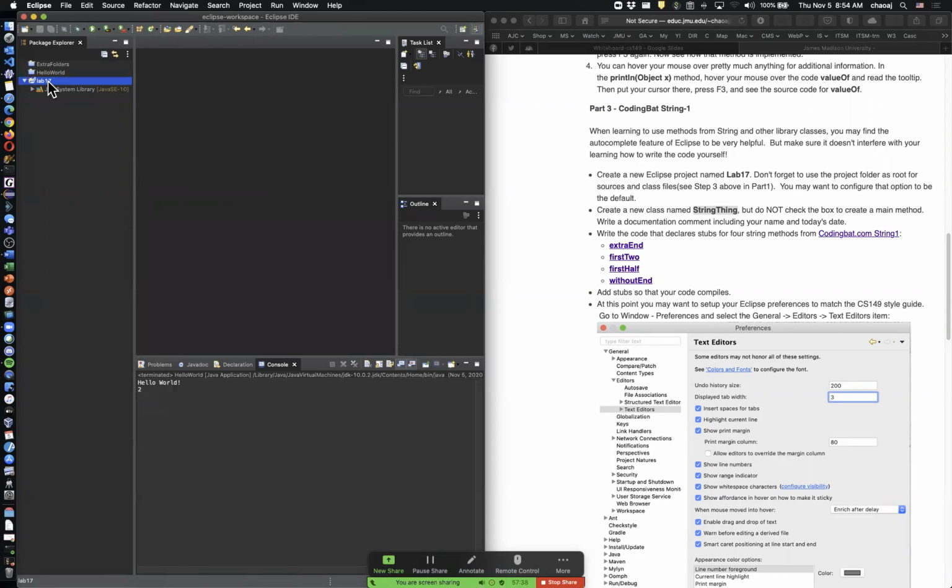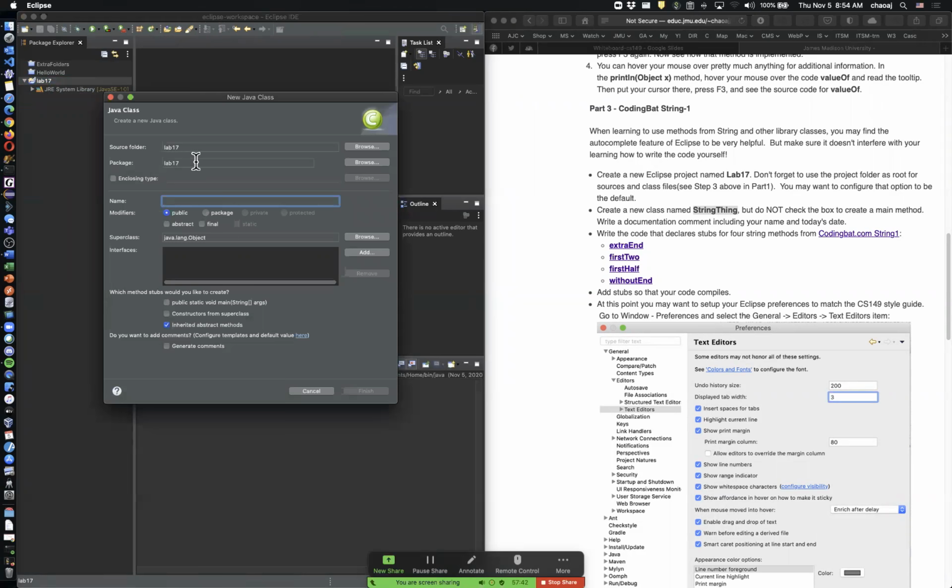Create it without the package. So let's go ahead and do new class. And I don't want the package here. I want the default package. This is one thing you probably want to make sure you do: make sure you're using the default package. It's going to complain at you because they don't like it when you use the default package. So let's call this string thing, and we're going to use this default package, not the other one, and finish.